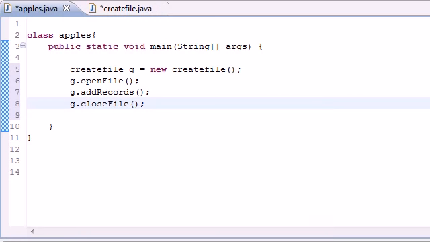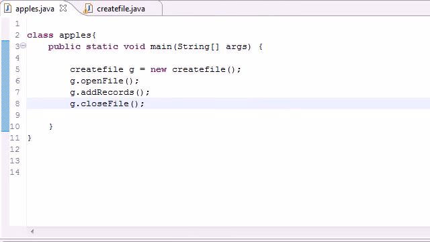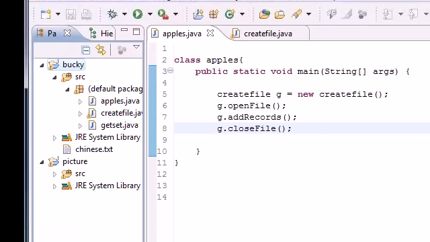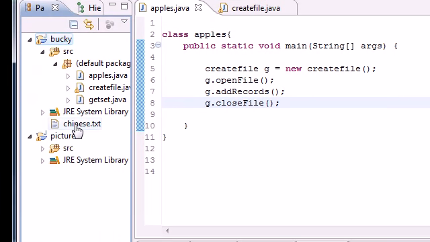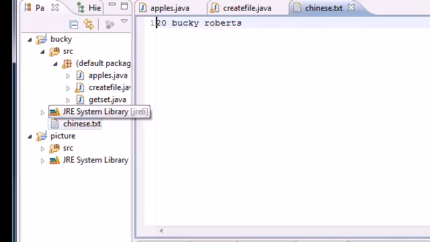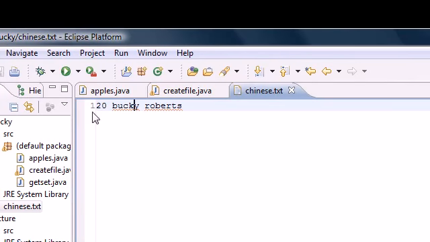And now once we go ahead and run this program, nothing happens, but what it did is create a file on our computer. So if we highlight source, or actually Bucky, and press file refresh, it's pretty much going to refresh our computer. So now you see we get this Chinese.txt file that we just created. And the cool thing about Eclipse is it's actually a text editor as well. So double click this file and it'll show you what's in your file, and that is 20 Bucky Roberts. This one is just the line number, don't mind that. That isn't actually in the file.